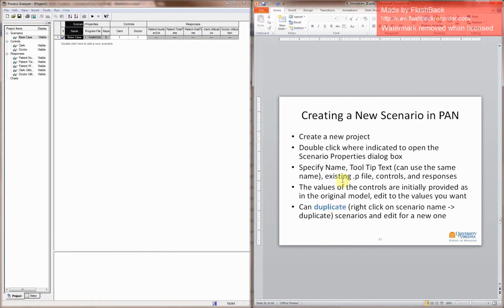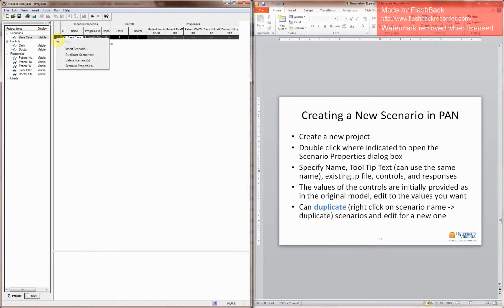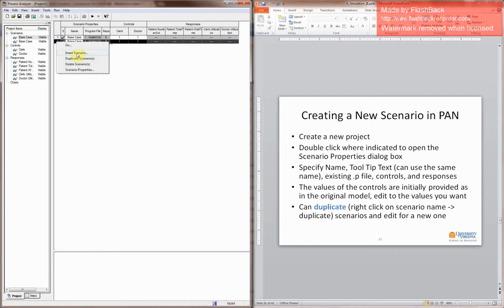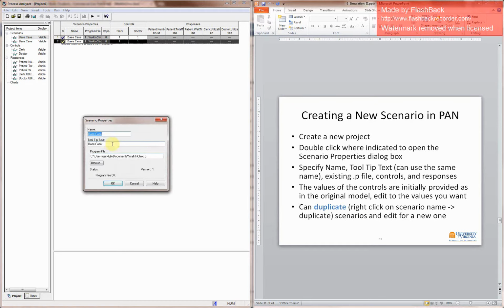Alright, and so we've got to set the controls, so we're going to leave this as the base case value, one clerk, one doctor. We can duplicate a scenario, so right click on the scenario name and click duplicate. And actually you'll click on the number 1 to duplicate. So we're going to go to scenario properties. We can call this additional clerk. We're going to use the same .p file.